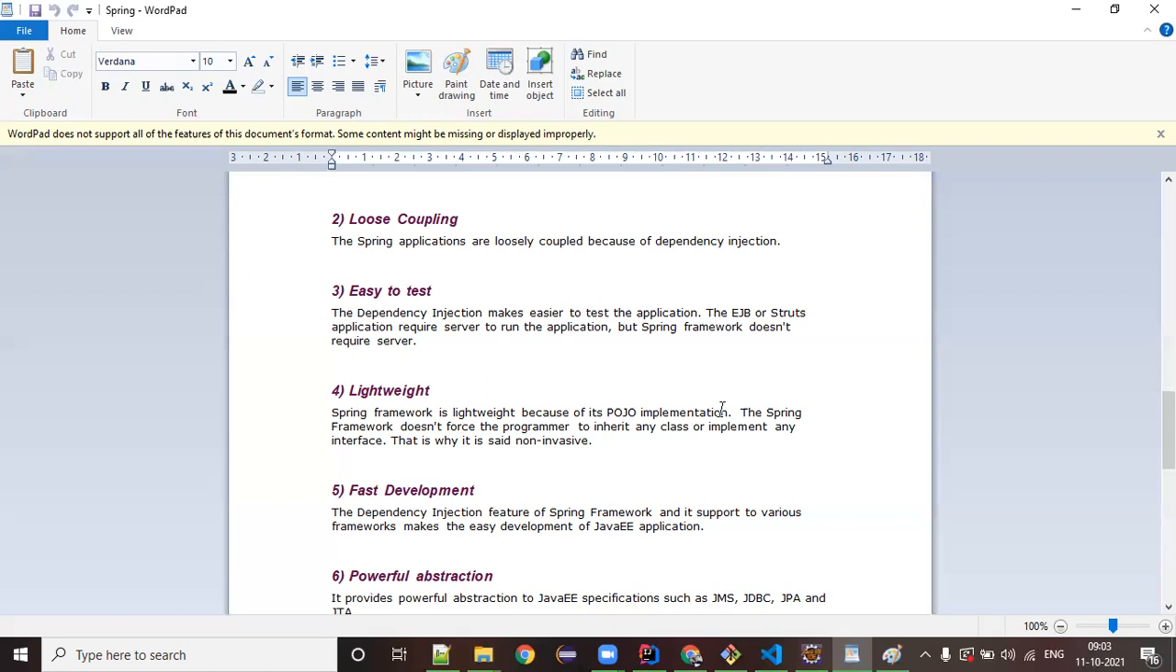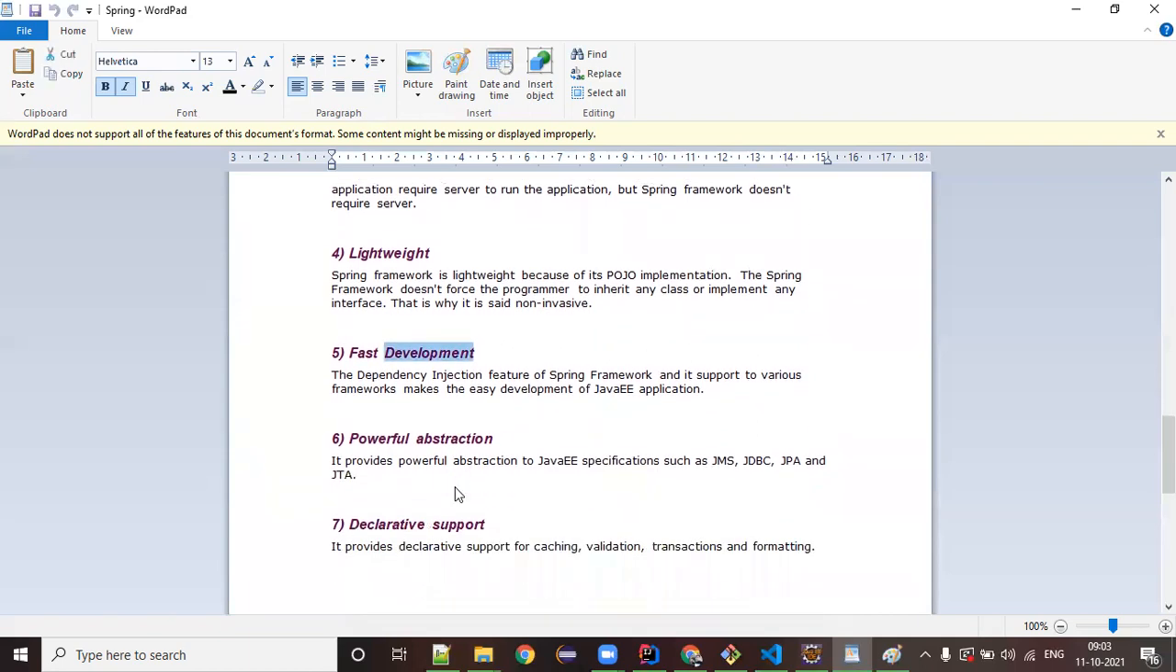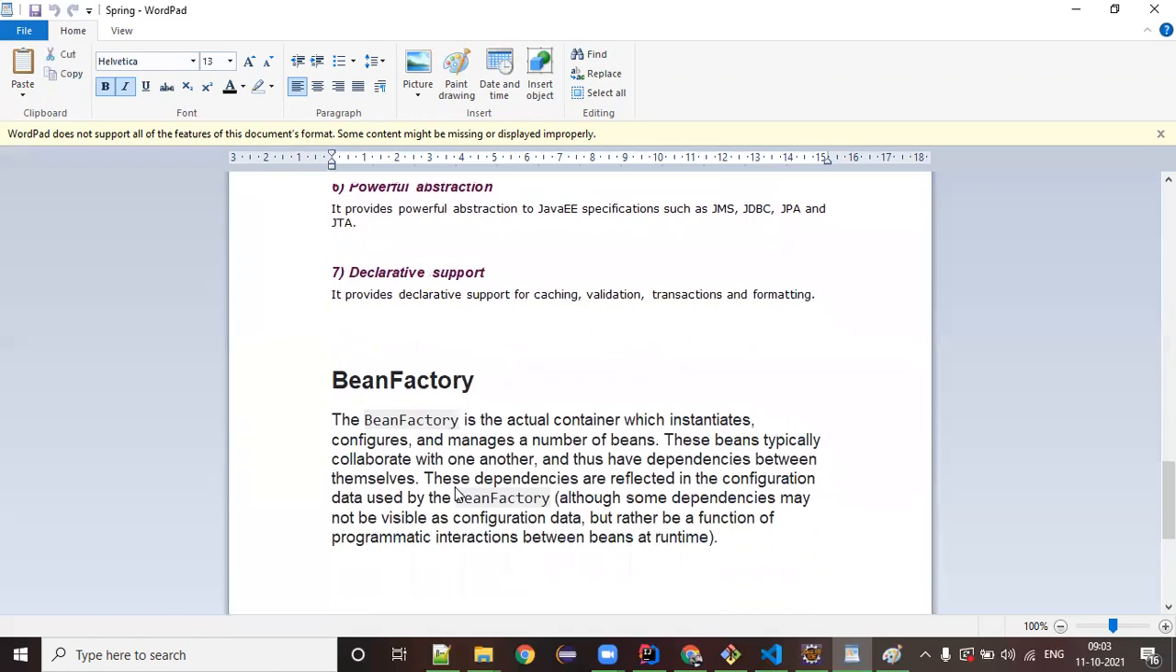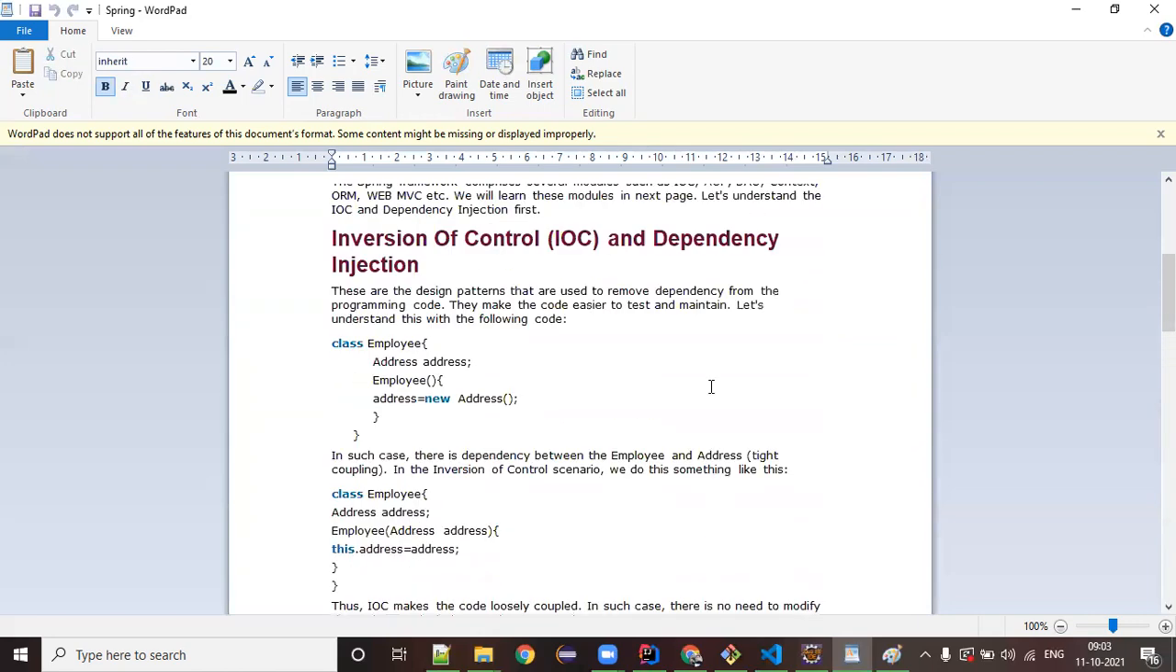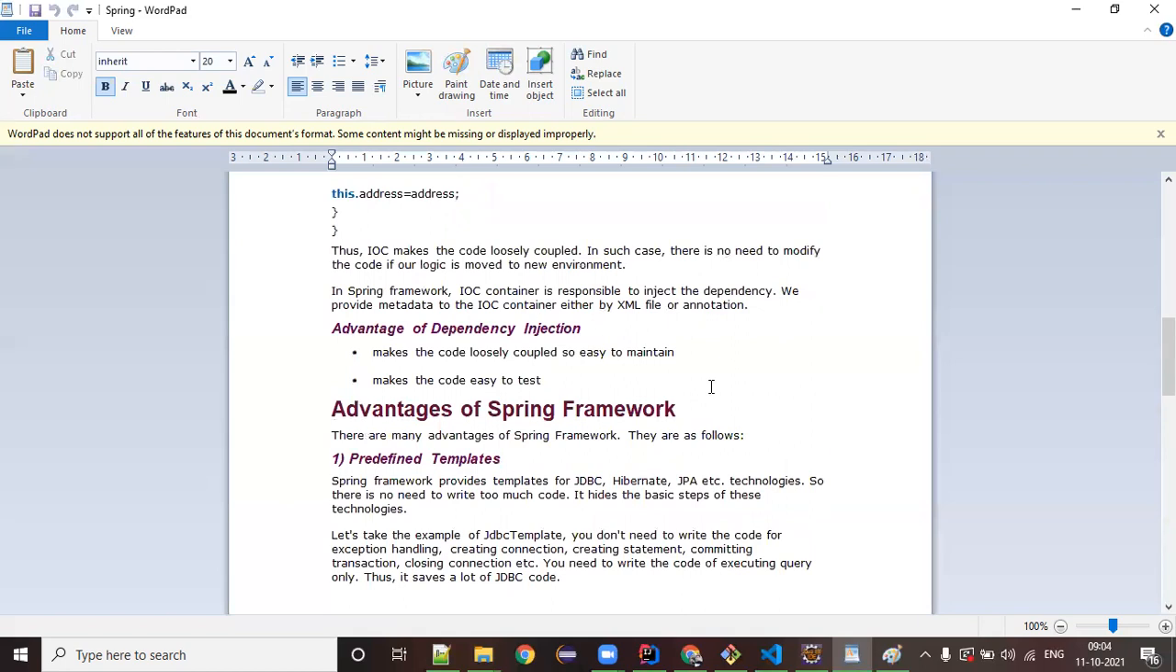So, easy to test, because Spring provides a way by which you can easily test each module. Lightweight, we just talked about. Fast development, definitely. If it is lightweight and template based, your development will be fast. Powerful abstraction means it is completely modularized. And declarative support means that in the Spring Framework, you can declare with XML also, and the XML configuration will be picked up. So these are the small things you should know about the Spring Framework before jumping into the code side. And this is fundamental. If you understand it better, then trust me, the Spring journey will be very easy for us.